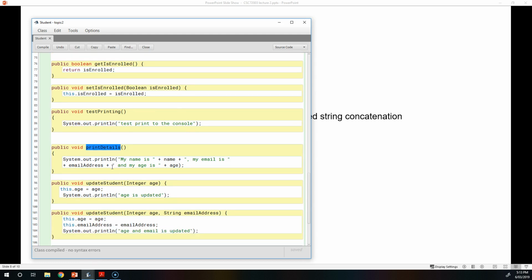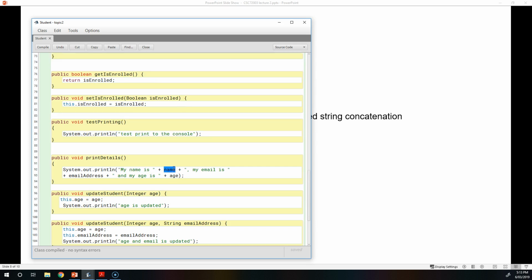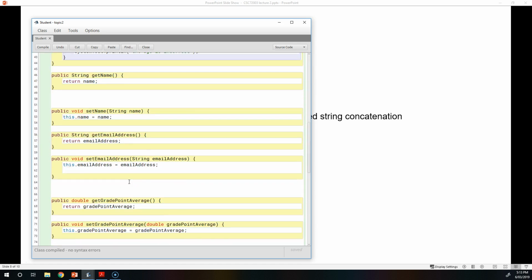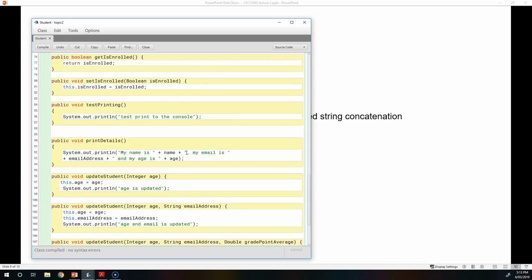Print details. System.out.println, my name is plus name. Name is the string variable for the student's name. And then I've got another string, plus my email is, plus email address, plus, and my age is age. Well, this is a string, this is a string, and this is a string. So it's just going to join them all together.